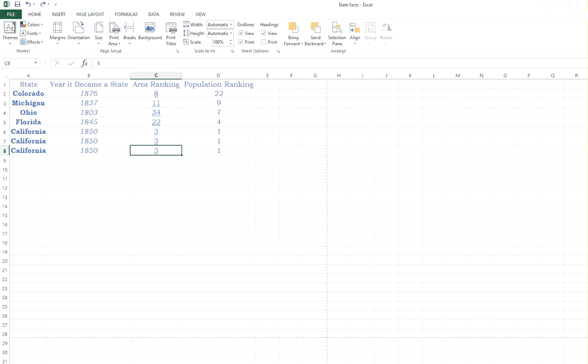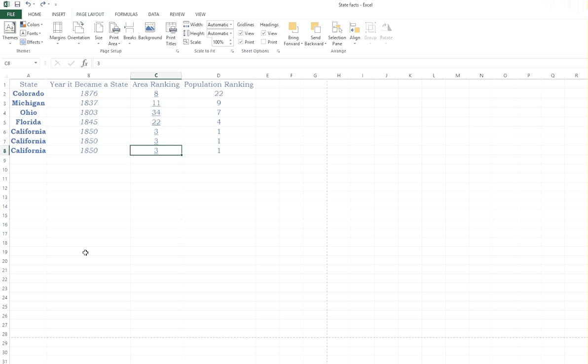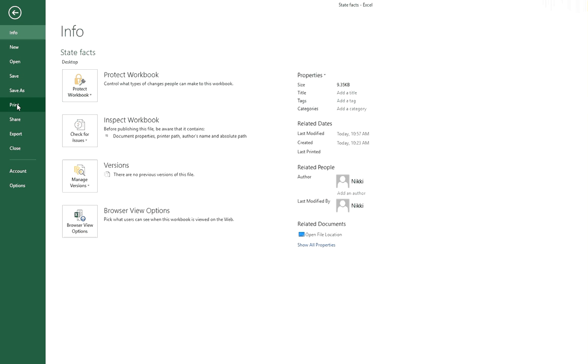To rename these so that they say something different, I right click on them and I go to rename, and I'm going to say state info. And then sheet 2, I'm going to rename that Colorado, because that was my first state that I talked about up here. If I want to print this, I'm going to go to File, Print.